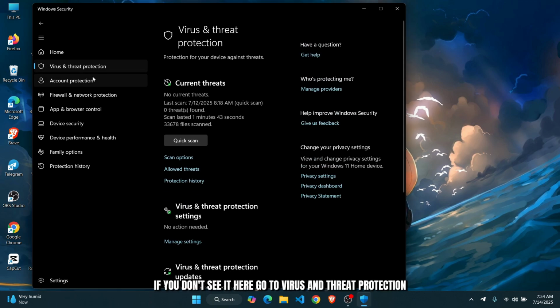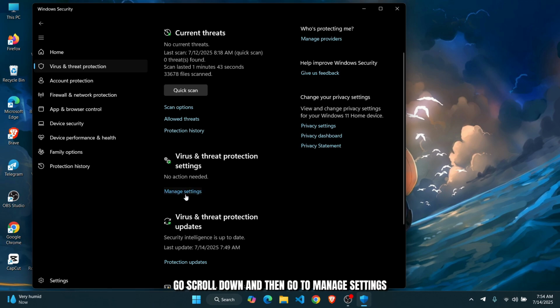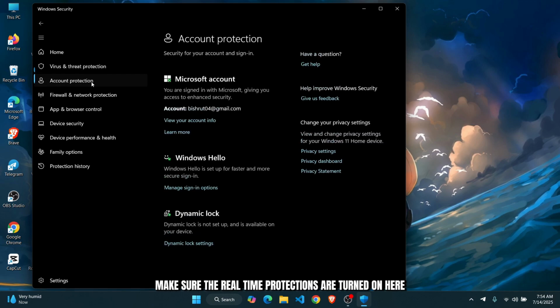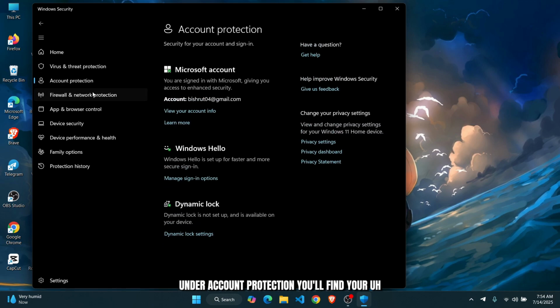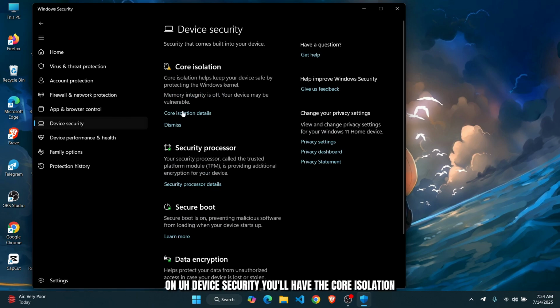If you don't see it here, go to Virus and threat protection, scroll down and then go to Manage settings. Make sure the real-time protections are turned on. Here under Account protection, you'll find your stuff for your firewall and network protection as well. On Device security, you'll have the core isolation.